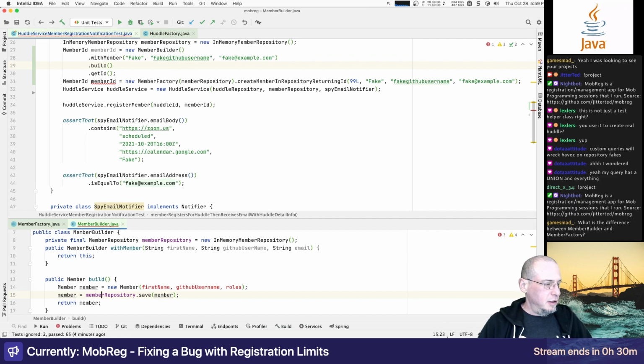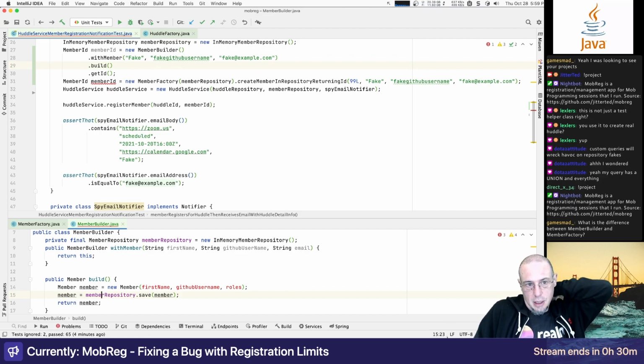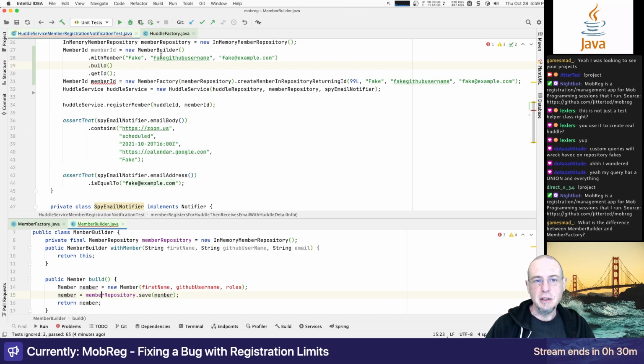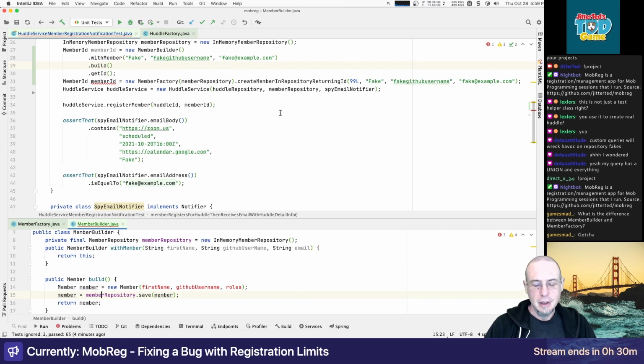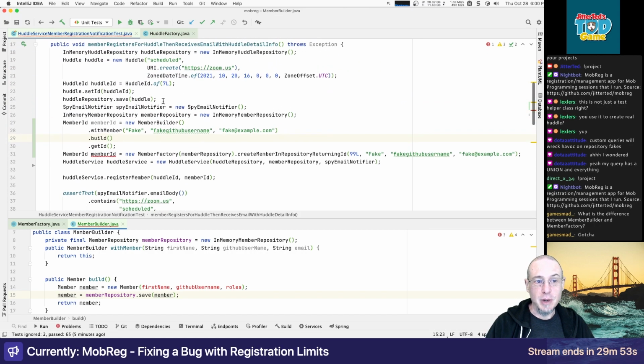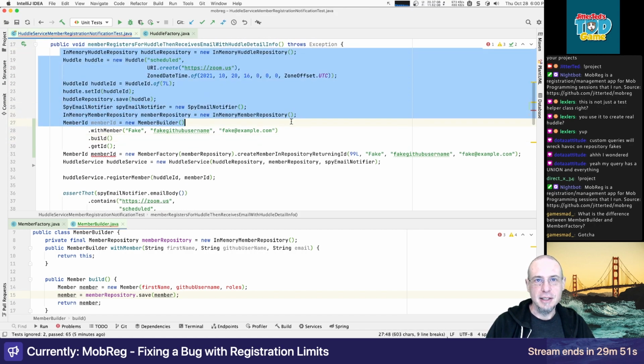So member builder is going to be the more flexible version of member factory. Eventually I want to get rid of member factory. So I'm basically driving it through what the test needs from the builder. Because eventually I want to start building up builders, pun intended, that are more sophisticated, because I want to get rid of all this yucky setup.